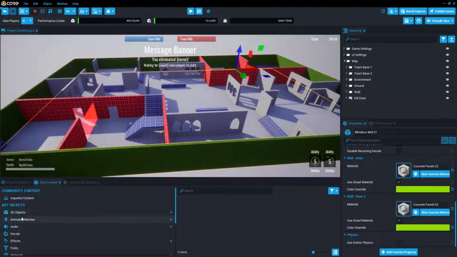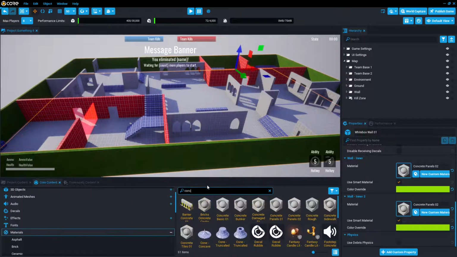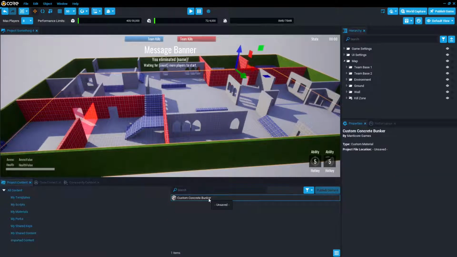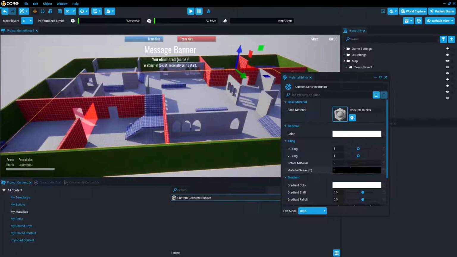Now we're going to create a custom material by going to Core Content, Materials, type in concrete. We're going to find the bunker. I'm going to right click on it, press new custom material. Now we're taking a project content that keeps all of our stuff. And in my materials, we're going to find custom concrete. Double click that. We're going to rotate the material 45 degrees because we can.